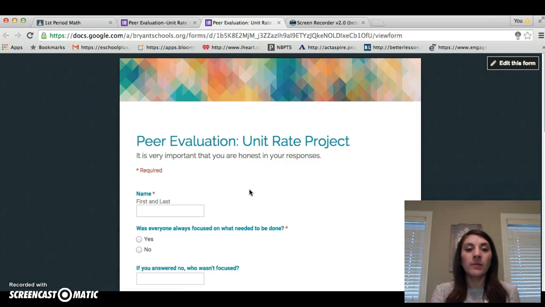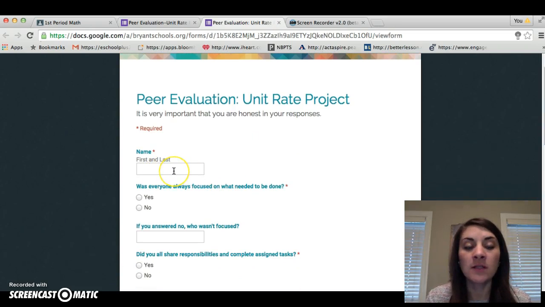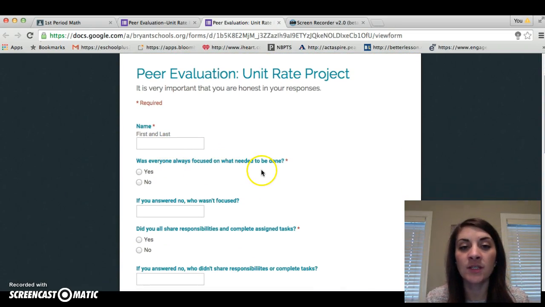On this form, you are going to put your first and last name, then answer the questions asked. Anything with a star means that you have to answer it. It's a required question. If there's not a star beside it, you don't have to answer that question.